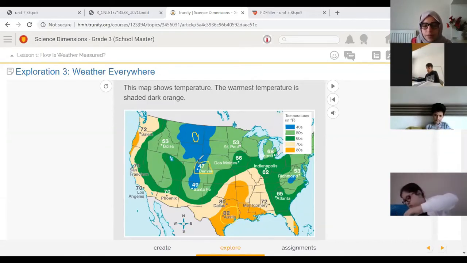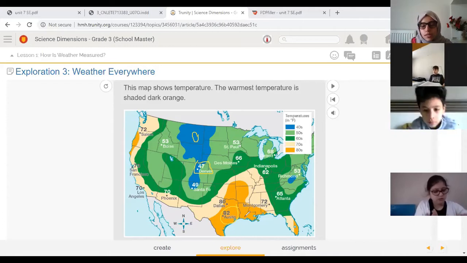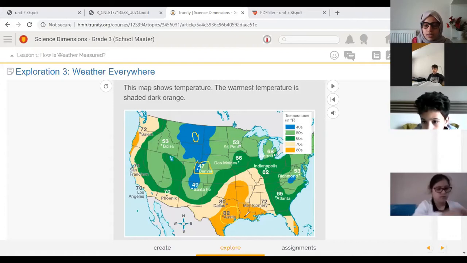So blue tells you that it is cold, and the orange color tells you it's hot. Orange because it's like the sun, and blue because it's close to the color of ice. So notice here how we have Richmond here that has blue.